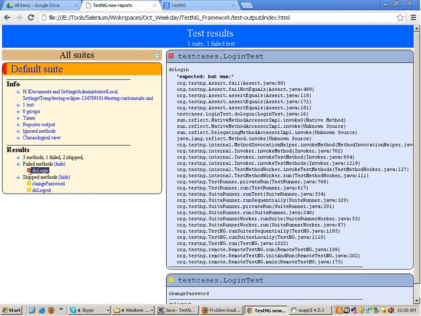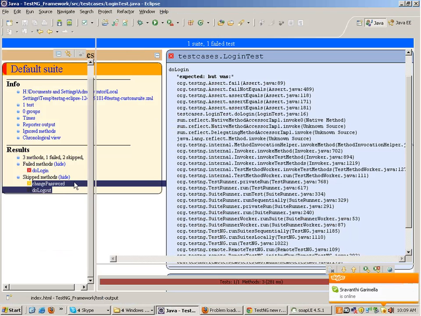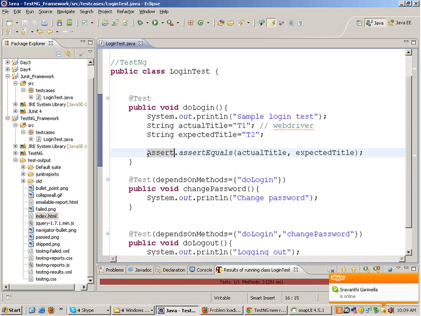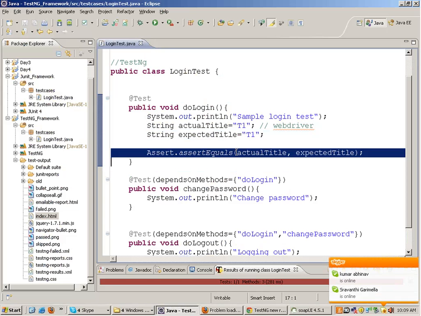You'll see that the do login function is failing, and logout and change password are skipping. Now, suppose I make expected and actual title the same. In this case, the assertion will pass. The login test is going to pass.